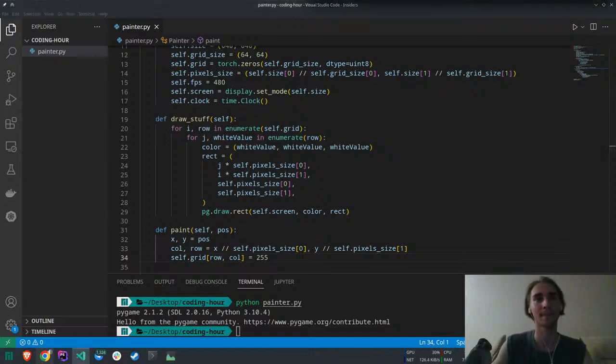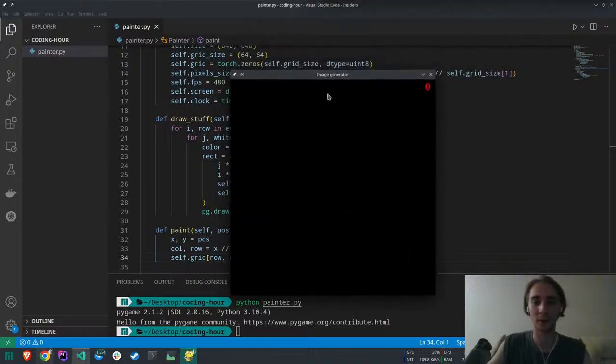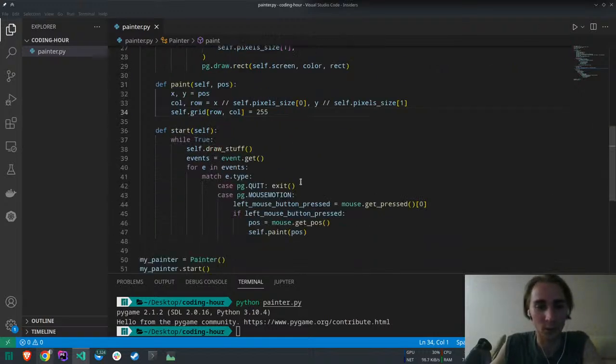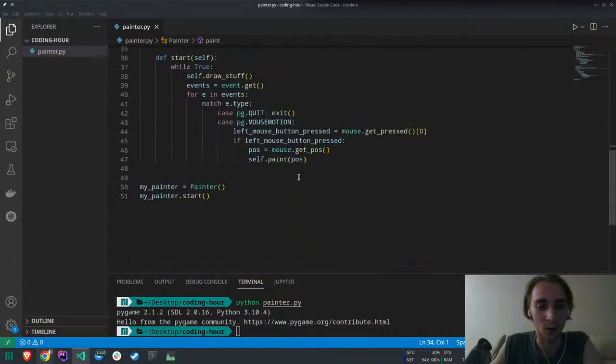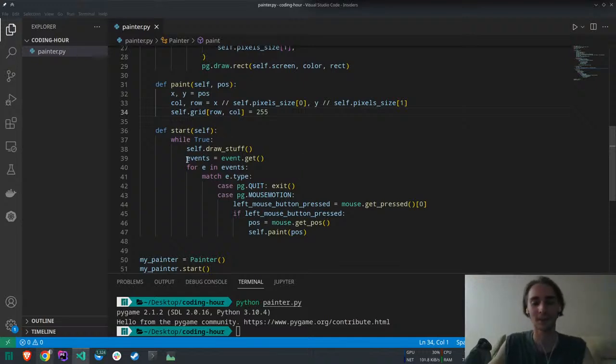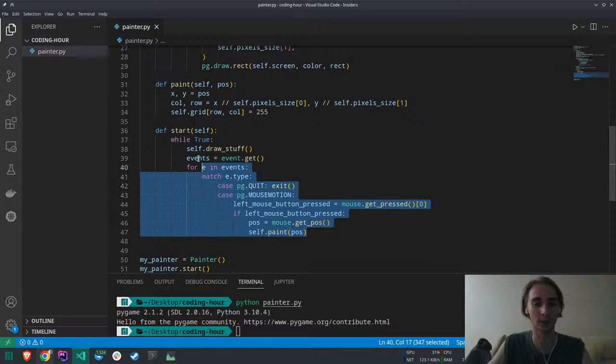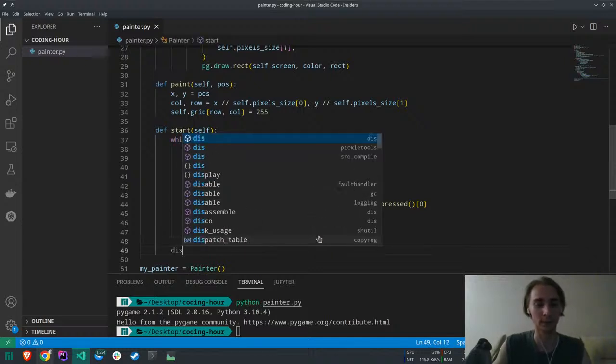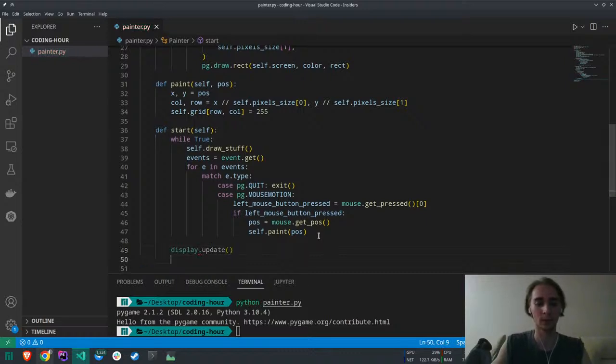Every time we change the self.grid, self.grid should be drawn. By the way, it should look like this. I'm just checking. Yeah. I'm not sure what went wrong, to be honest. Oh, maybe, you see, we haven't completed our start function. While true, we draw stuff and do something with events, but we don't pass time forward. Yeah, for this we have to update our display first, display.update in pygame, and then we have to tick our clock.